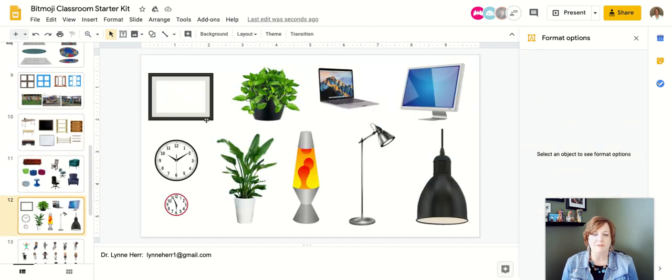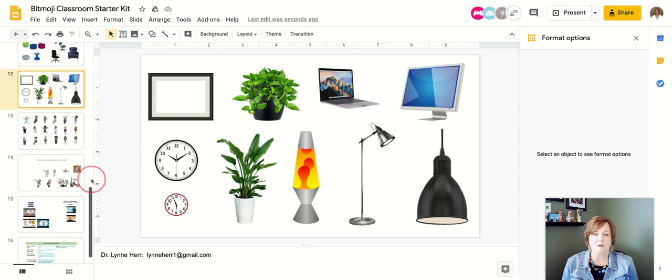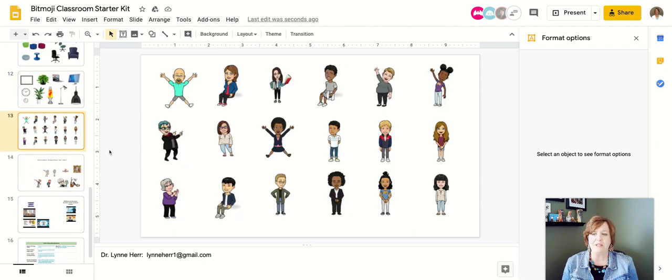Slide 12 includes just some different options for things that you might want to use in your classroom, whether it be computer screens or lighting. On slide 13 are some shared Bitmojis. Sometimes you just need some people in your scene that you're working on, and you may not have your student Bitmojis because Bitmoji does have a minimum age of 13. So sometimes it's helpful to have some pre-set characters.